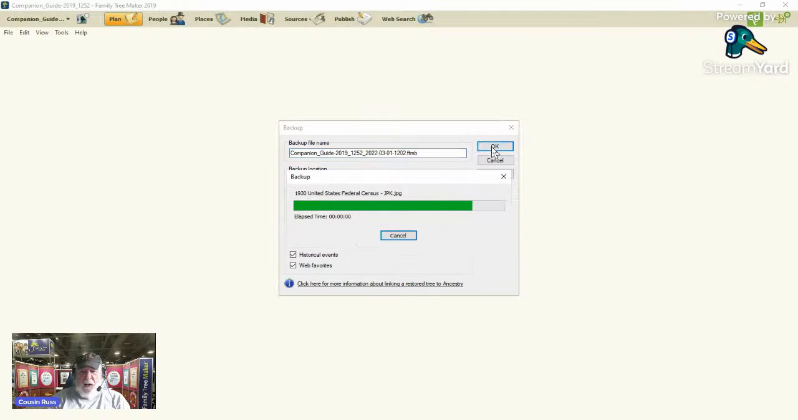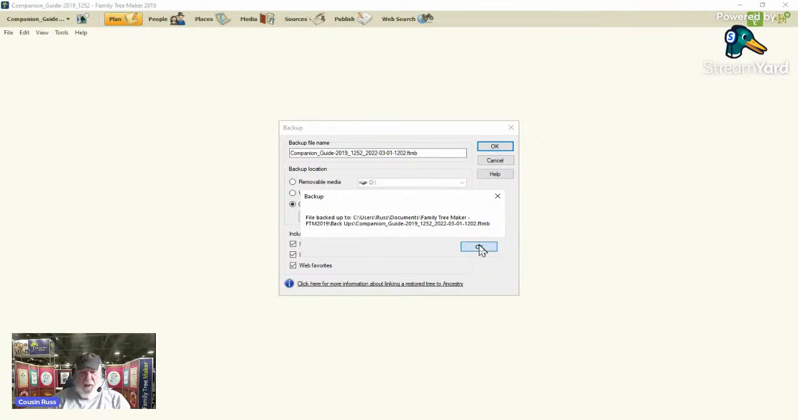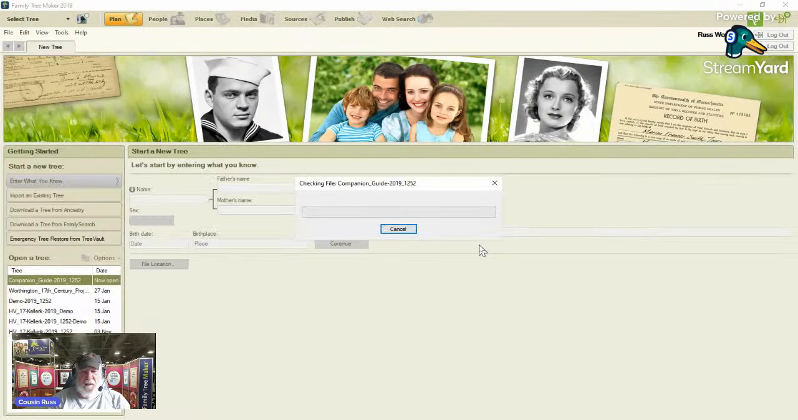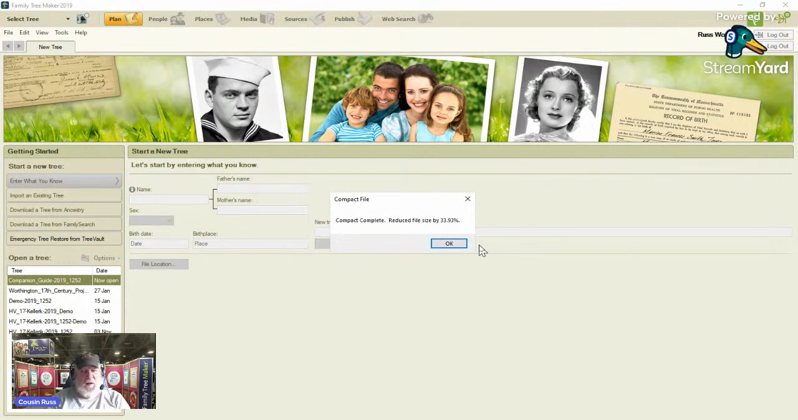So I'm now backing up the file, and it is now backed up. And now it's going to compact the file. And as I talked about yesterday, and you notice this is quite a bit faster than it was yesterday, the compacting file is cleaning up the file now. I see that, let me try my new trick, there we go. It says that it reduced it by 33.93%. That's not good enough. I want that number to be 0.